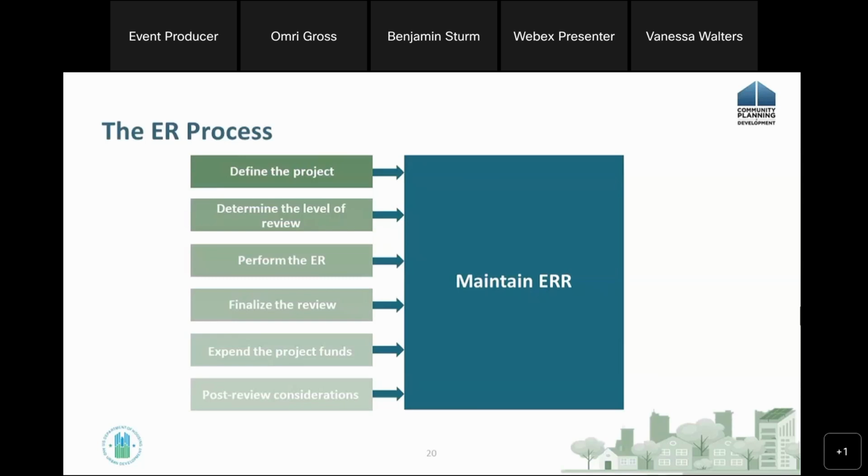once you have that final step, you can start spending project funds. However, it's important to keep in mind that even after the environmental review has been completed, you may still need to go back and confirm if any mitigation measures or conditions that were tied to the completion review have been satisfied, which brings us to the next step, the post-review considerations.